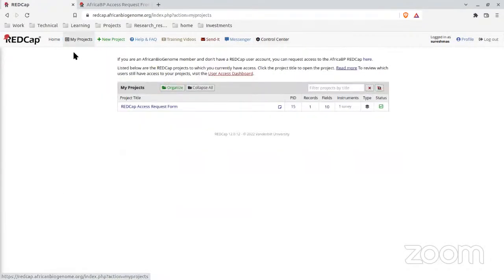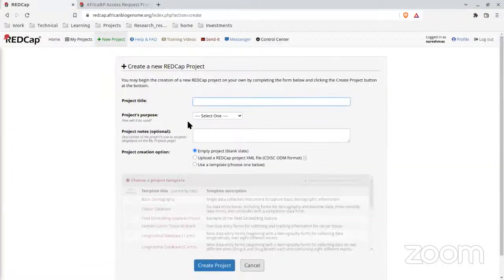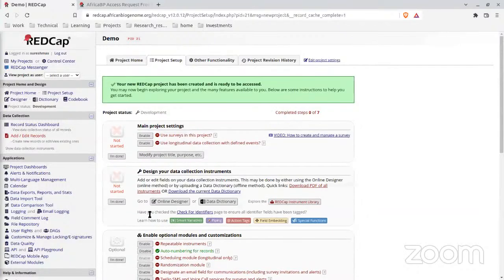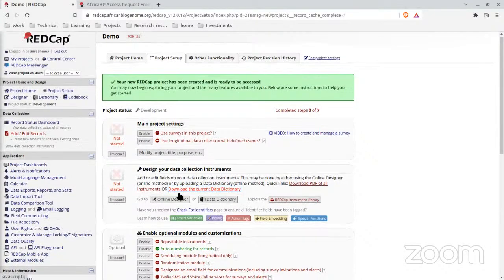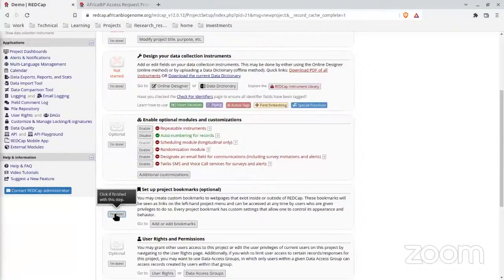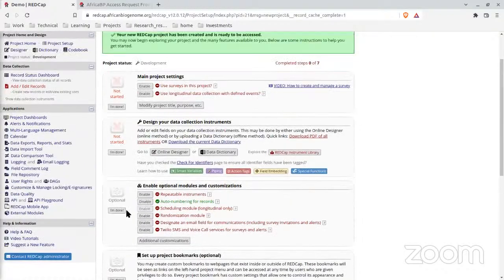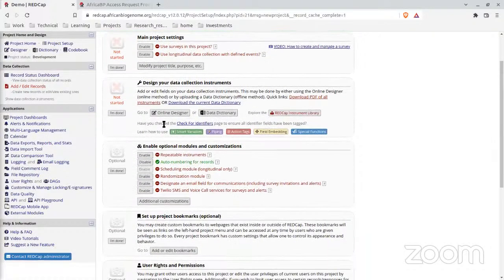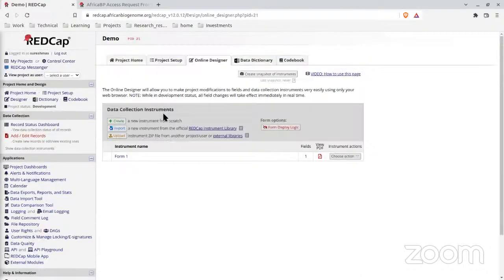Let's just go back to my projects quickly. If you click on the new project, all you got to do is add a title. You select the purpose of it. We'll do it just for fun now and put something there and create it. And that's it. You've now created your survey. Once you're in this interface, this is a wizard that you need to go through. And once you click done on all of these, the survey becomes live. But to design the survey, you click on the online designer.